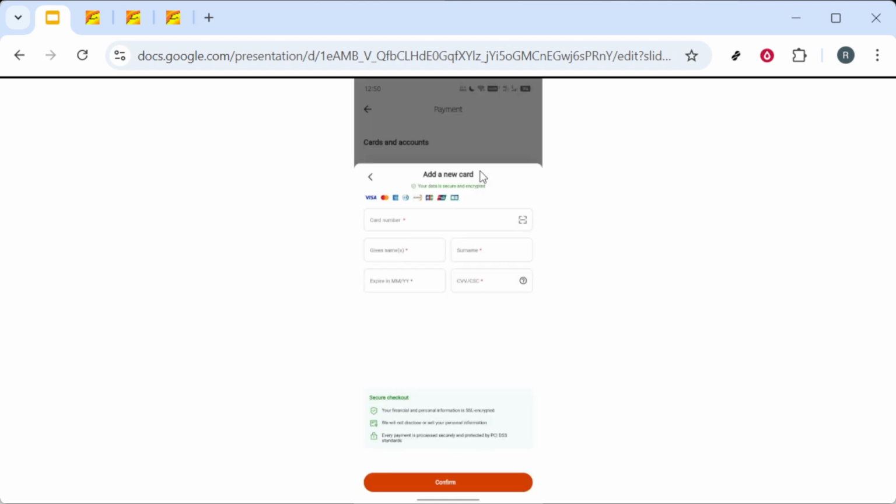Enter your card information carefully. Type the card number, expiration date, and security code exactly as they appear on your card, and use the cardholder name that your bank recognizes. If prompted for a billing address, ensure it matches the address on file with your bank. Mismatches are a common reason cards fail to verify.